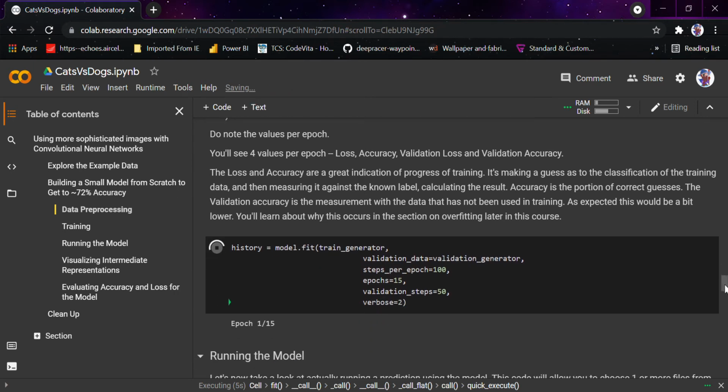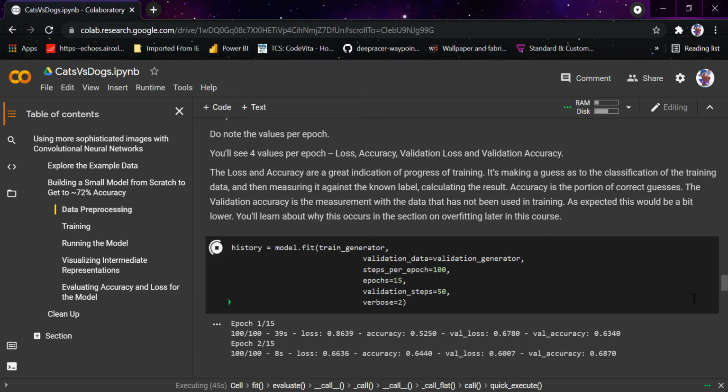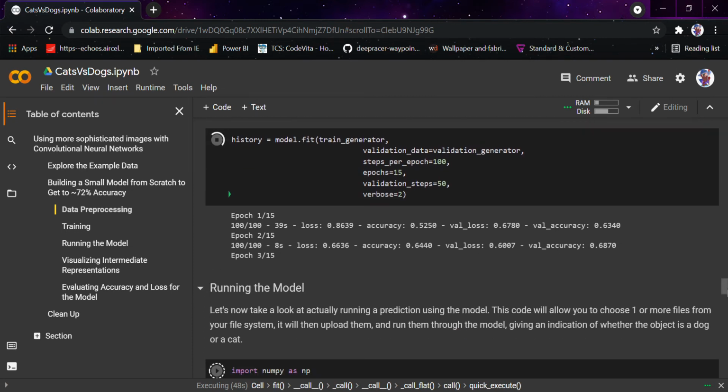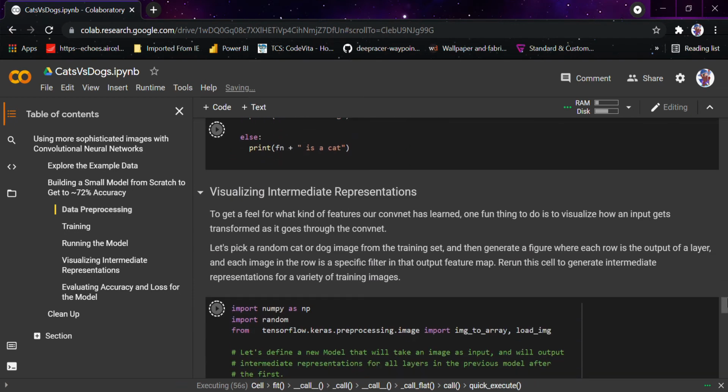So you will see, for each epoch, four values: loss, accuracy, validation loss, and validation accuracy. The loss and accuracy are a great indicator of progress. It's making a guess as to the classification of the training data and then measuring it against the actual labels. So this model can take a lot more time than expected to get trained. After the model has got trained, we would be running the model to see how it is performing, and then at last visualizing the interpretation.